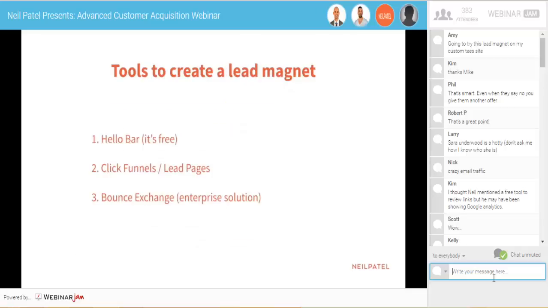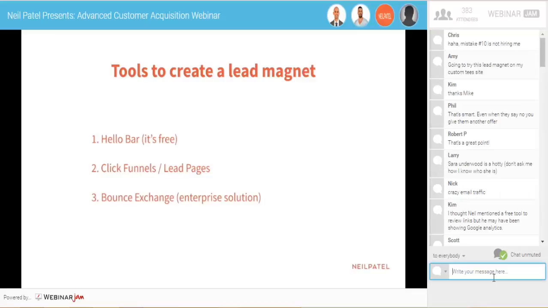When you're creating a lead magnet, there are a lot of tools that can help you do this for free. One of them is HelloBar. It's mine, I own the company. And if you go to hellobar.com, you can create a lead magnet doing a lot of the things I showed you with pretty designs and templates, all for free. Doesn't cost you $1. A few other tools are ClickFunnels and LeadPages.